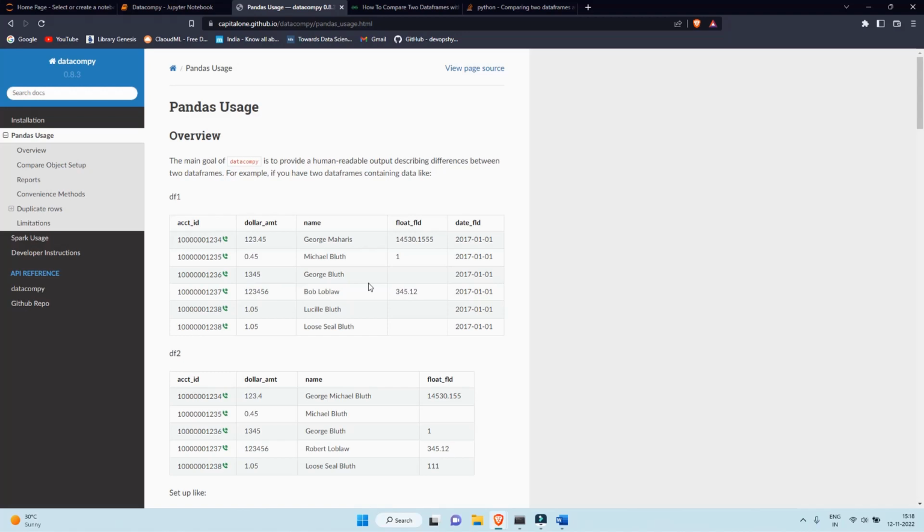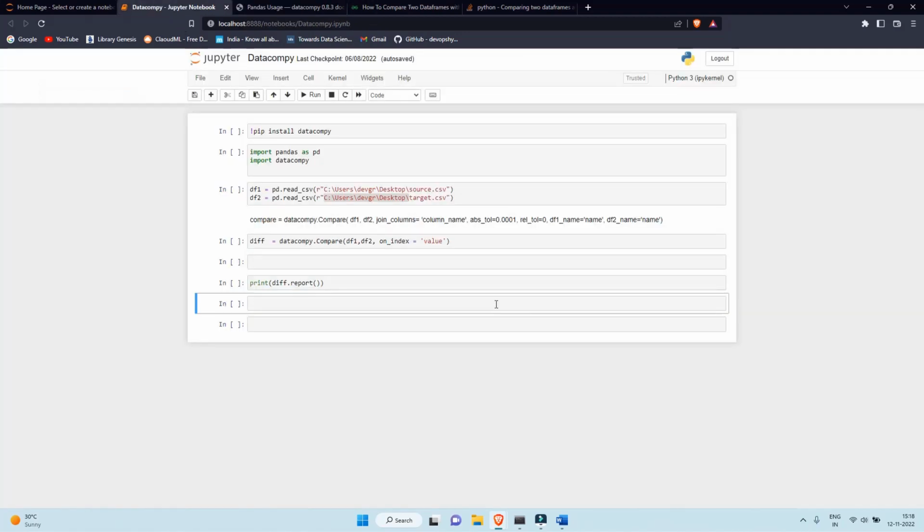So let's start. You can use any IDE if you want, like PyCharm, VS Studio. I am using this Jupyter Notebook. It's the best IDE when you are creating logic line by line, and if you want to see the result after the execution of the first logic. Any data which can be convertible to a data frame, you can compare it with this library.